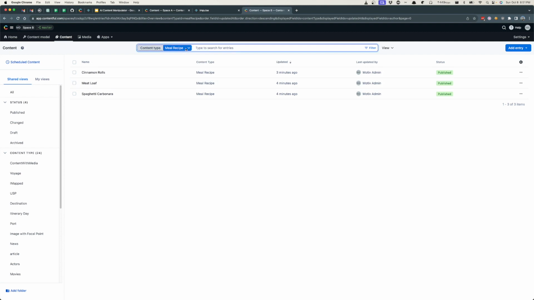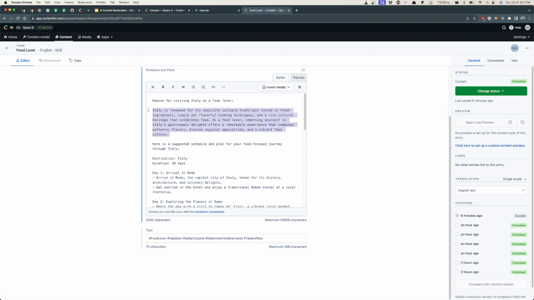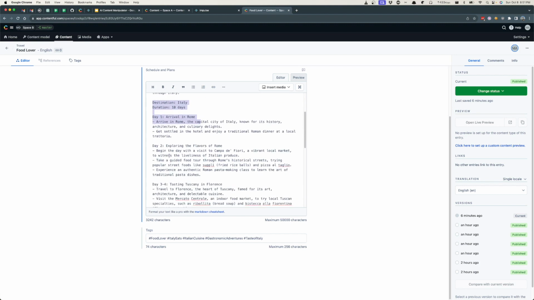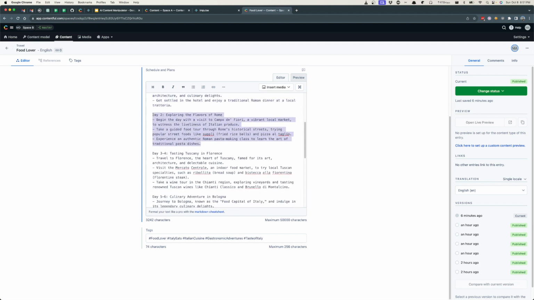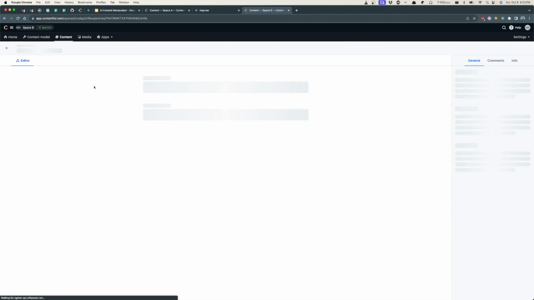Let me just go back to the travel in here. And as you can see, for example, for the food lover, it created a location as Italy. Why Italy? It has its recommendation in here. And then we have a schedule for 10 days. Each of the days has its own schedule and plan. And then we have some conclusion or some summary in there. And as you can see here, it created a list of tags: food lover, Italy eats, Italian cuisine, gastronomic adventures, and taste of Italy.